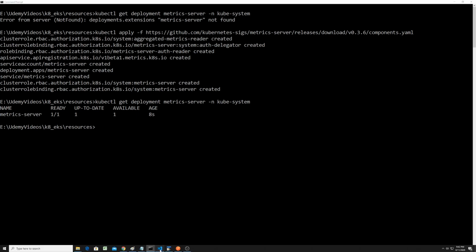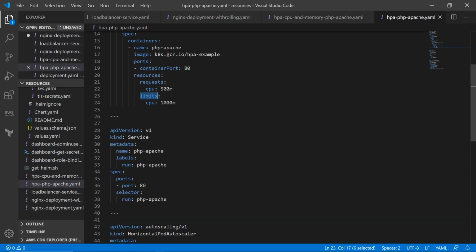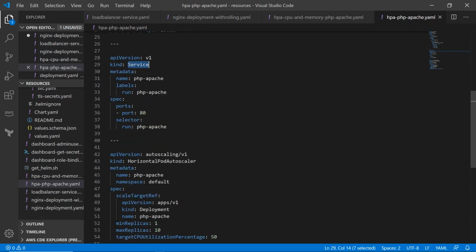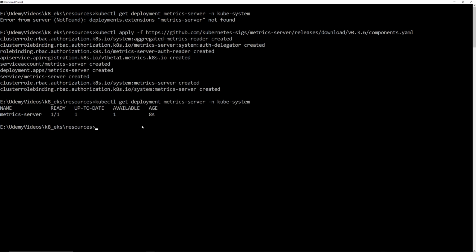Let's take a look at that. So it's the same manifest file we went over in our lecture, deployment with the resources, requests and limits, and then we are installing a service, and then this horizontal pod autoscaler. Nothing out of the ordinary, and I put all the manifests for individual components in one file, and you use these 3 dashes to separate if you want to put multiple objects in the same manifest file. Okay, let's deploy that.